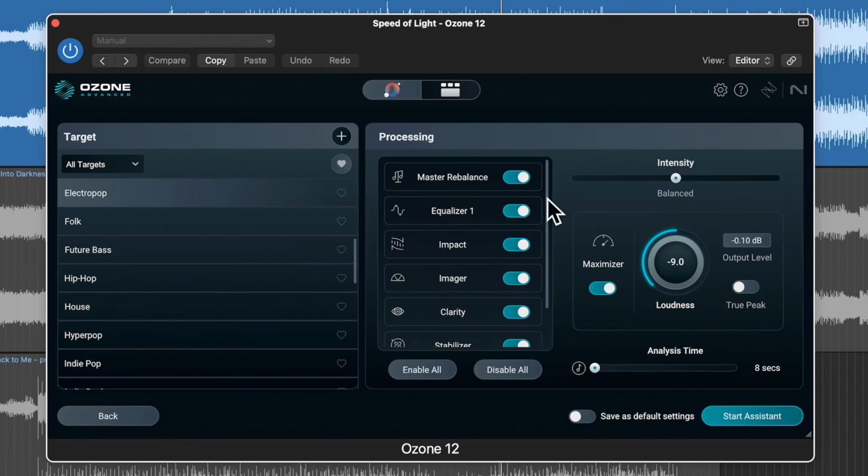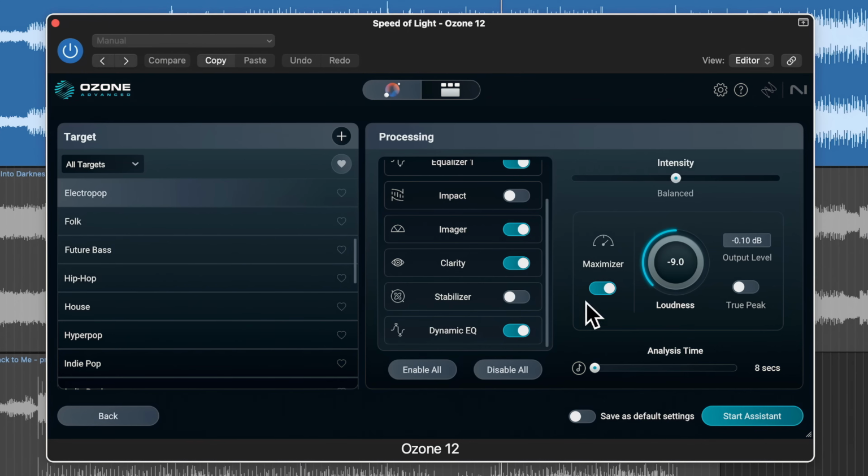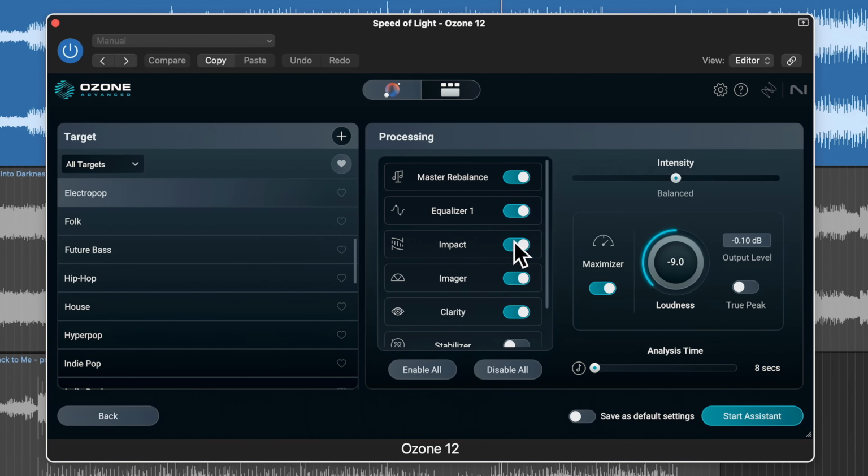You can also choose in advance what plugins you actually want in your plugin chain. So again, I'll take out Impact. I'll take out the Stabilizer. If you're using a third-party limiter instead of the Maximizer, you can also pull that out as well. You can disable all. You can enable all. So let's pull out Stabilizer and Impact.